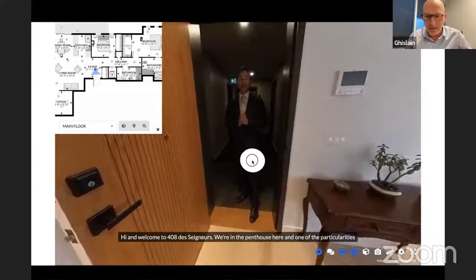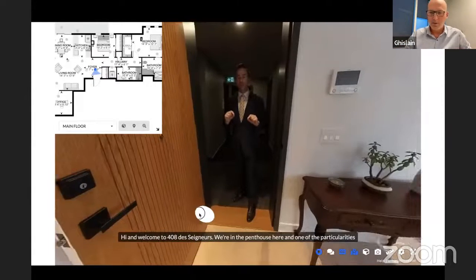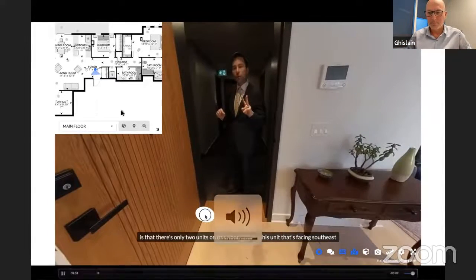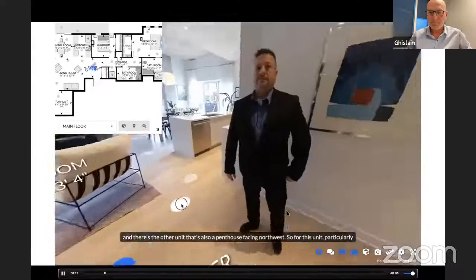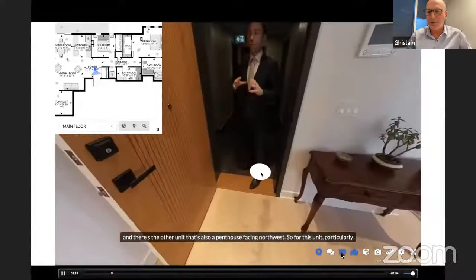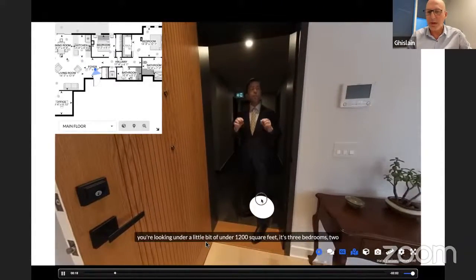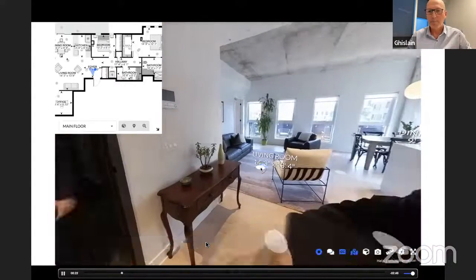I don't know if we have some sound here. Can you hear the agent talking, Dan? One of the particularities is that there's only 2 units on this floor. There's this unit that's facing southeast, and there's the other unit that's also. So one thing you can do, you can change the captioning. The captioning is in English right now, but you can ask it to add in French. It's 3 bedrooms, 2 bathrooms.